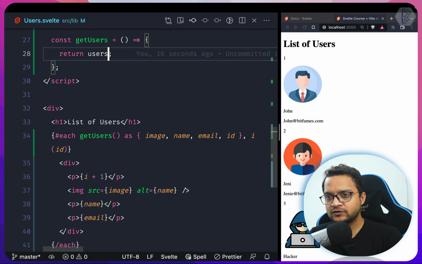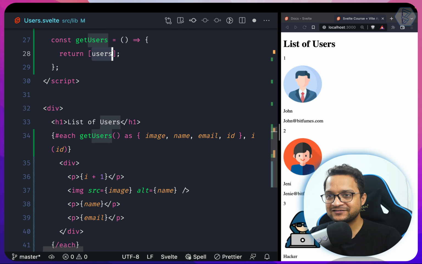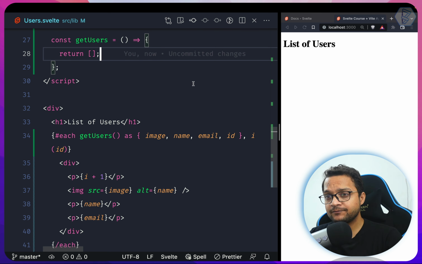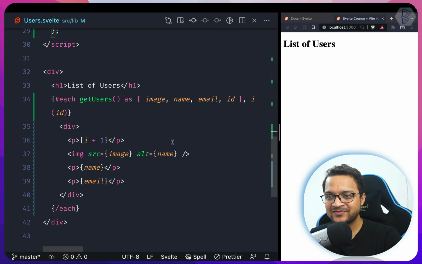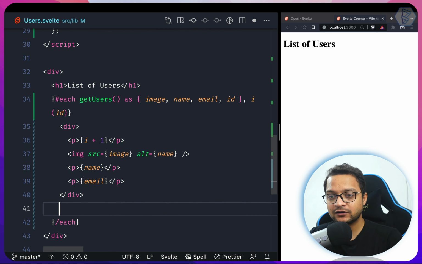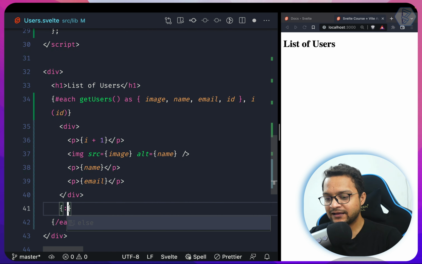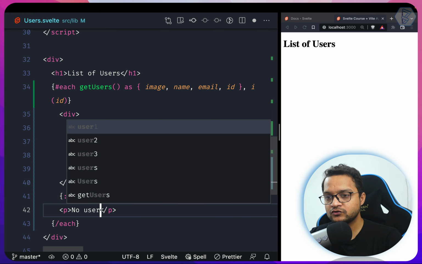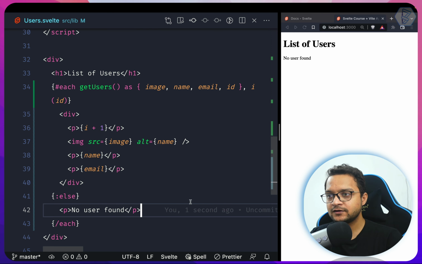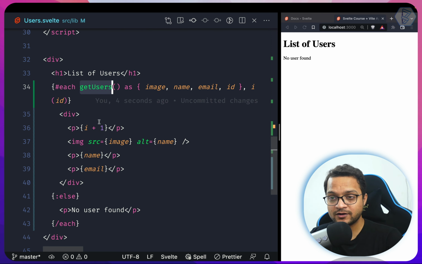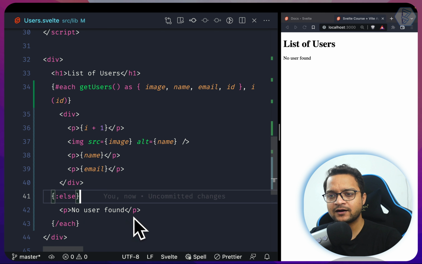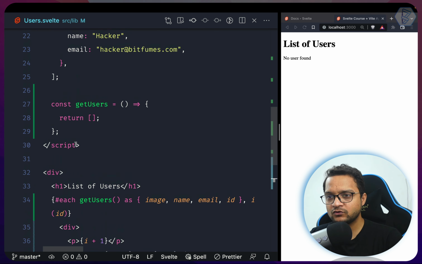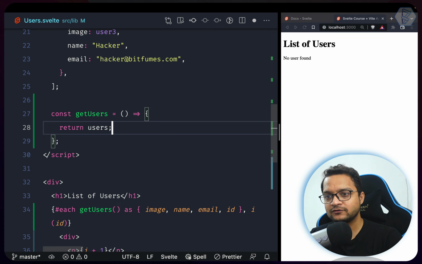But suppose instead of giving all the users, I'm returning just an empty array, then you can see nothing is there. There is no information that there is a list or not. So with the each, there is one more thing called else. What is the else? Provide else with a colon sign, and then we just say no user found. That's it. So if you don't have any user from this get user function, or it's not returning any user, then we are just showing this. That's so great. So now let's return the users. Cool.